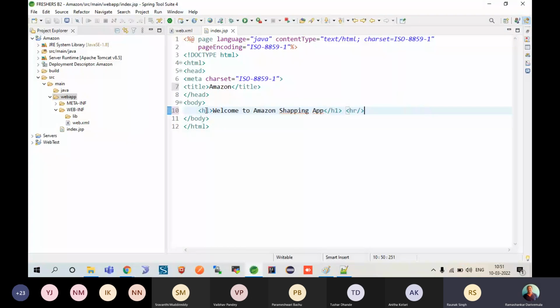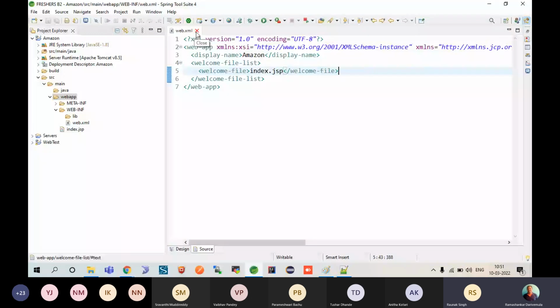Well, this is my first JSP page. I close it. Now my structure is ready. Honestly speaking, purely it is not ready. So what else is required? So step number one, I wrote the index welcome file, and then I have added the welcome file.